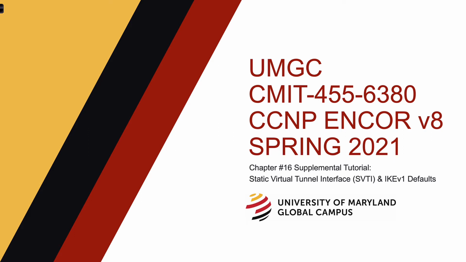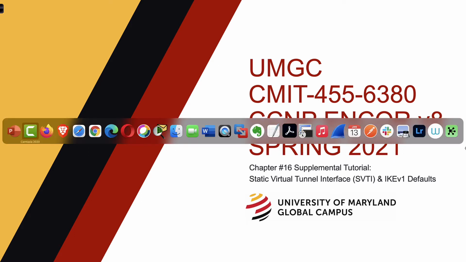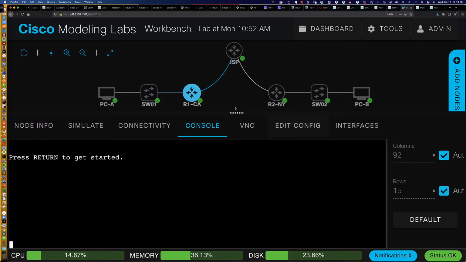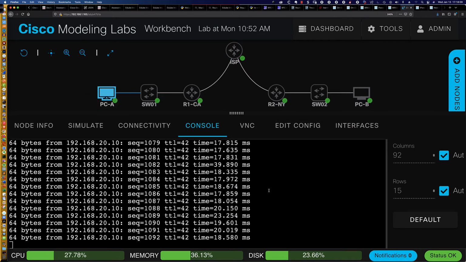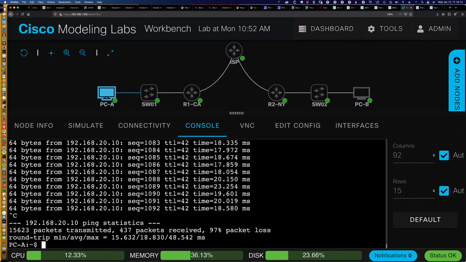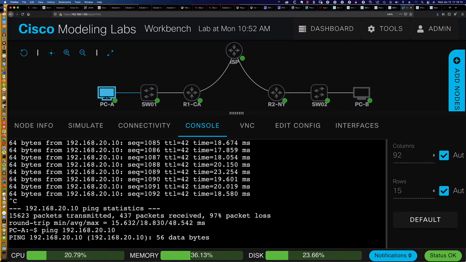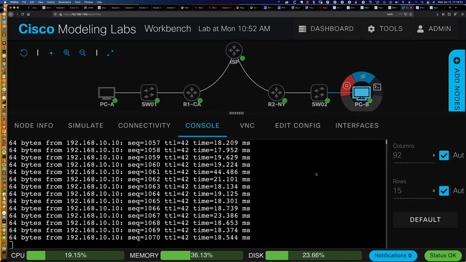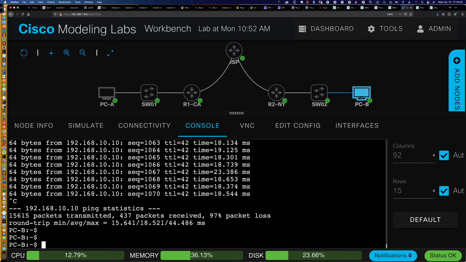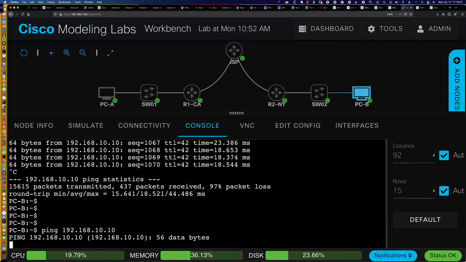So let's go ahead and dive in and take a look at the topology we're going to be working with. It's the same one you're very familiar with already. Let's pull PCA up. And again, you can see that the pings for PCA trying to ping over to PCB have stopped because the configurations on router 1 California and router 2 New York have been wiped clean. Let's take a look at PCB and we'll see the same thing here. The pings have stopped. We'll start them up again because this is going to be our indicator as to whether or not things are working.